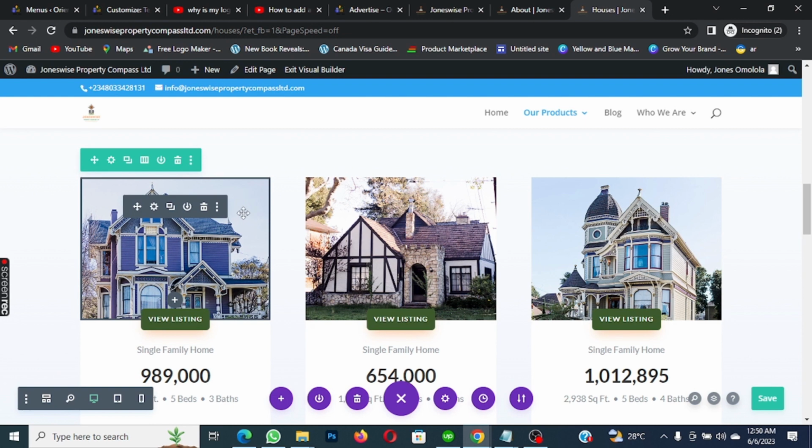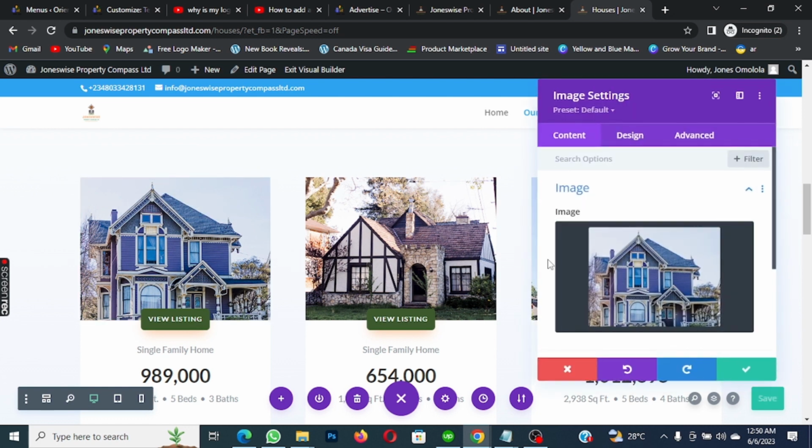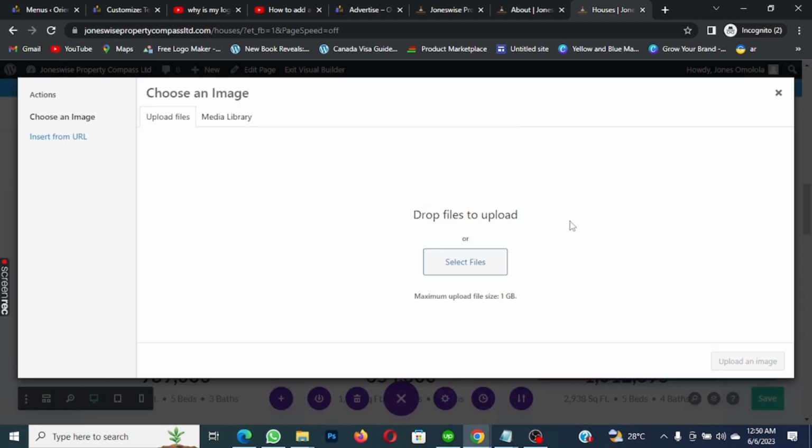But this time I want to only work on and change this image. So what I will do is just hover on this, then I will come to this place where I have this jar button, then I will click on it. It will now show me like this. For me to change this particular image, I will just click on it. Then it will take me to this place to upload.